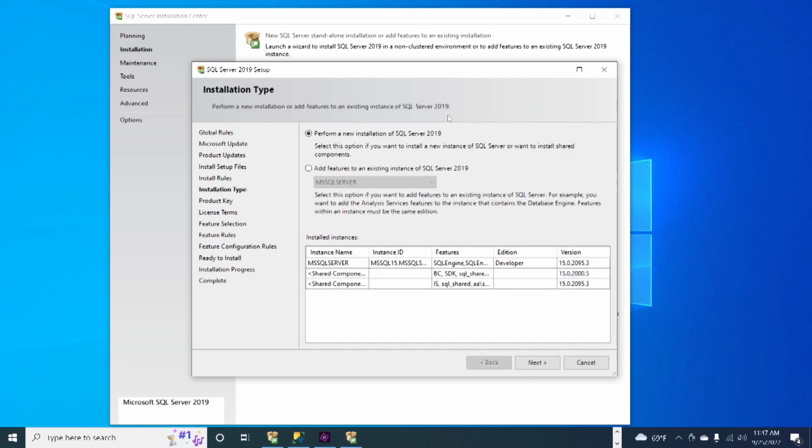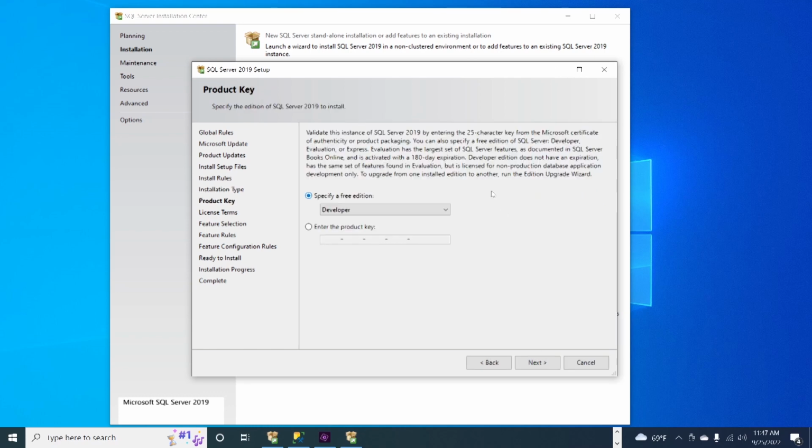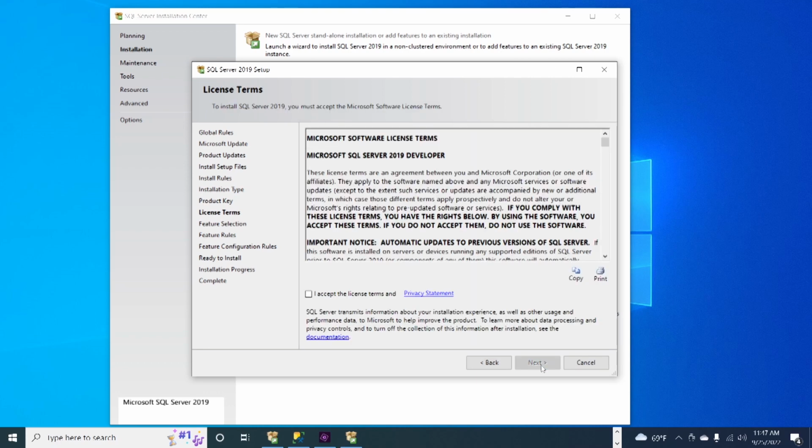Now, this is where you want to leave this first option. We're installing a new installation of SQL Server. That's what we're going to do. No change here. Click Next. Now, this is where you want to specify what edition you are installing, or enter a product key if you have one. We can install Express Edition, Evaluation. We want Developer Edition. We want to take advantage of all the features of SQL Server. All right, accept the license.